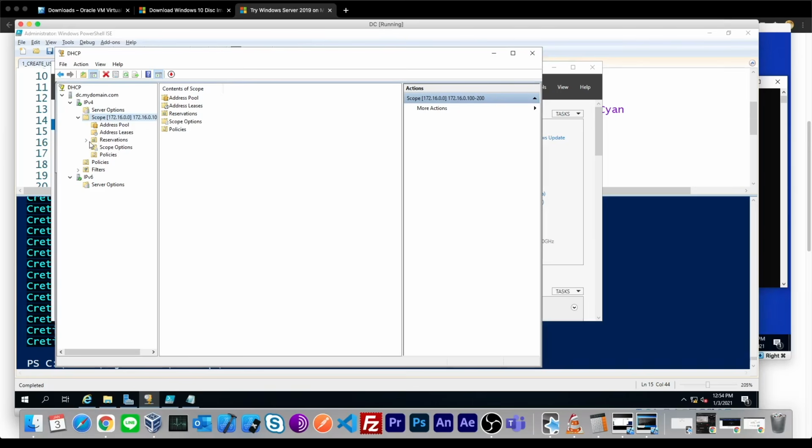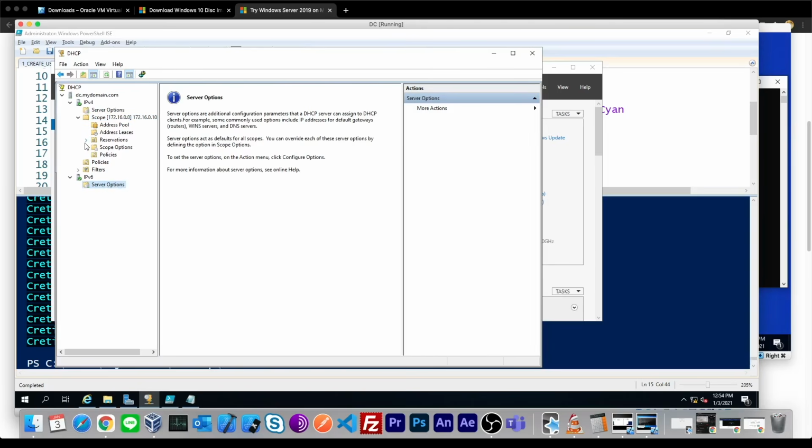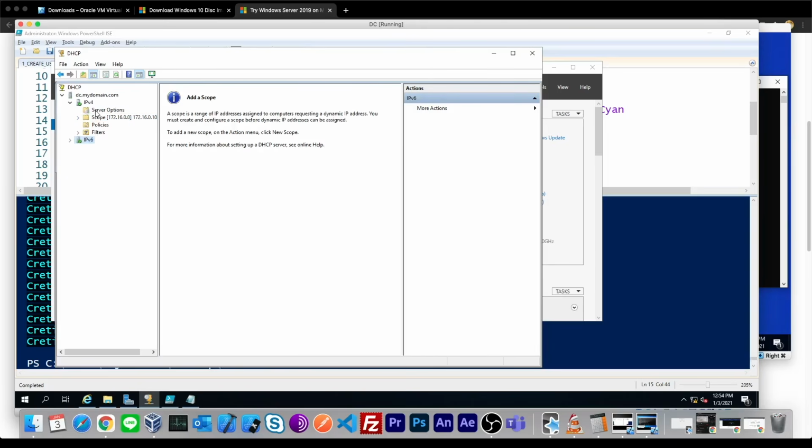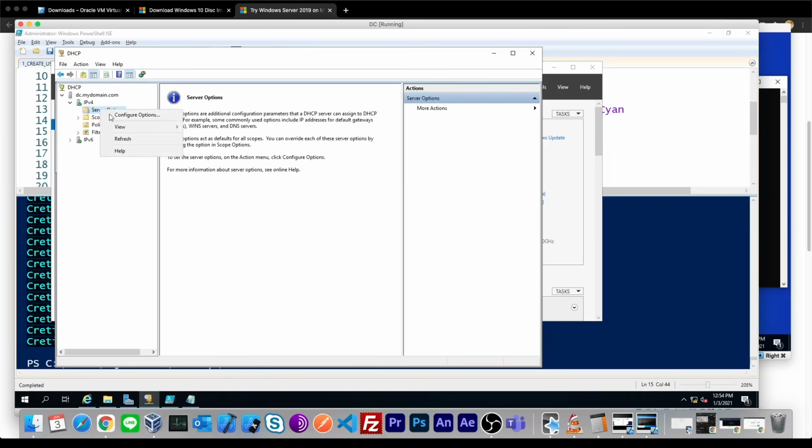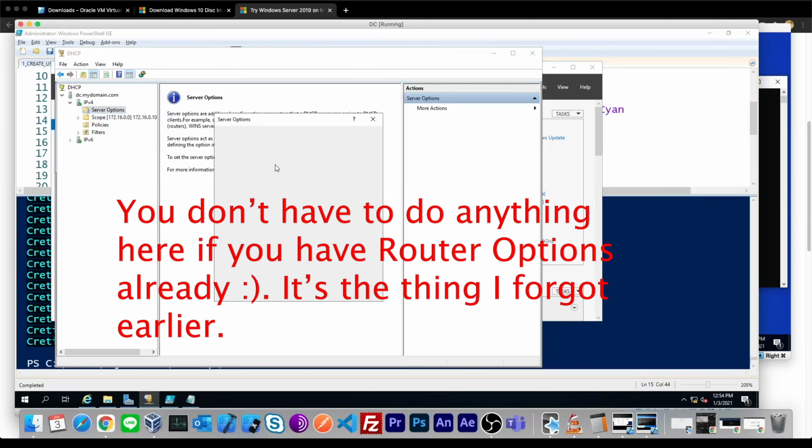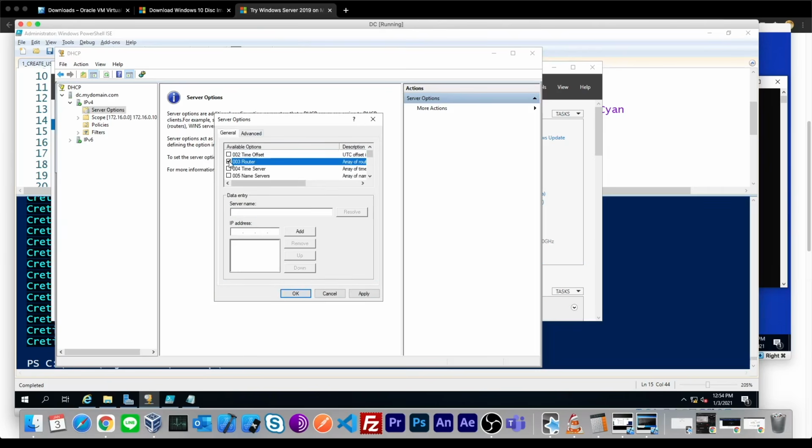That should be in server options. Oh, no. IPv4 server options. Oh, there's none. What the heck? I'm pretty sure I added that. So we're going to add a router, and then we're going to add the domain controller.